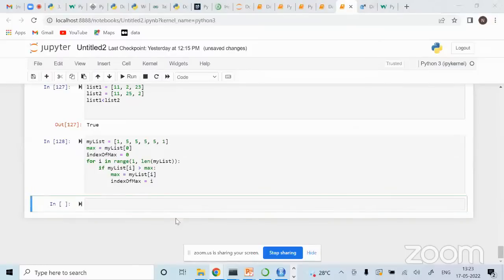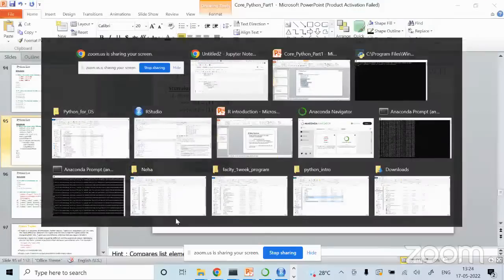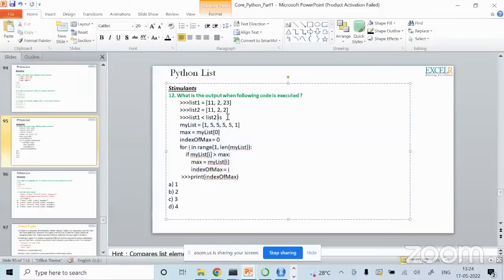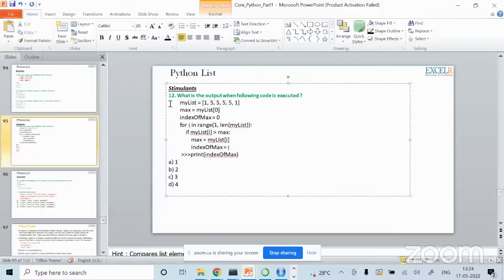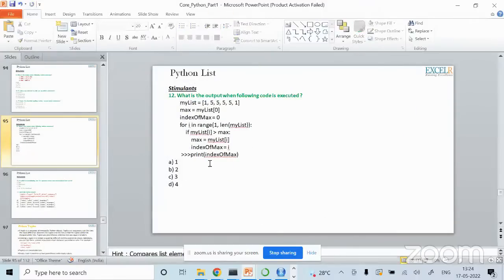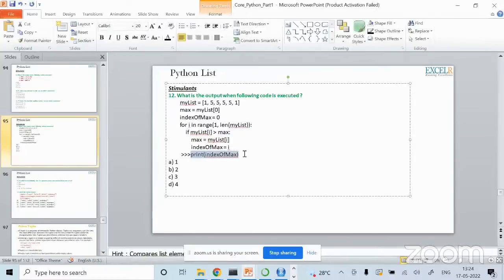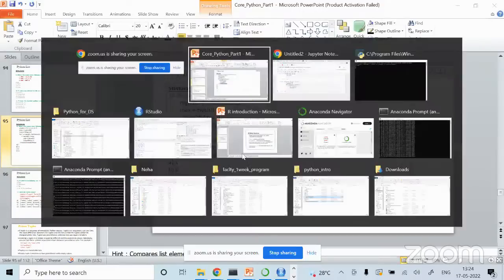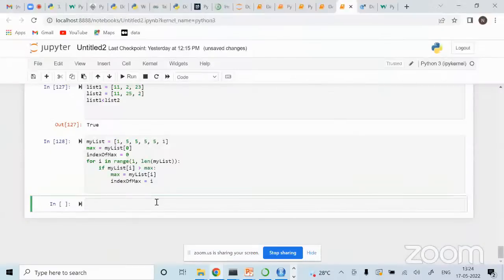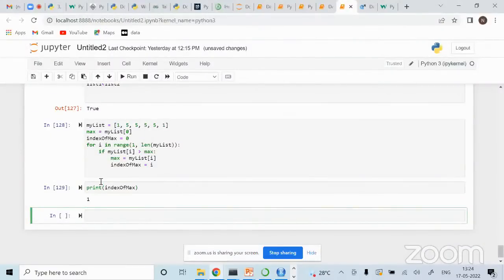So what I wanted to print was, what was the question? Actually, this one let me remove. This is copy pasted from the previous ones. So yeah, index of max we want to print, right? So it is 1. Now let's try to understand what it is doing.